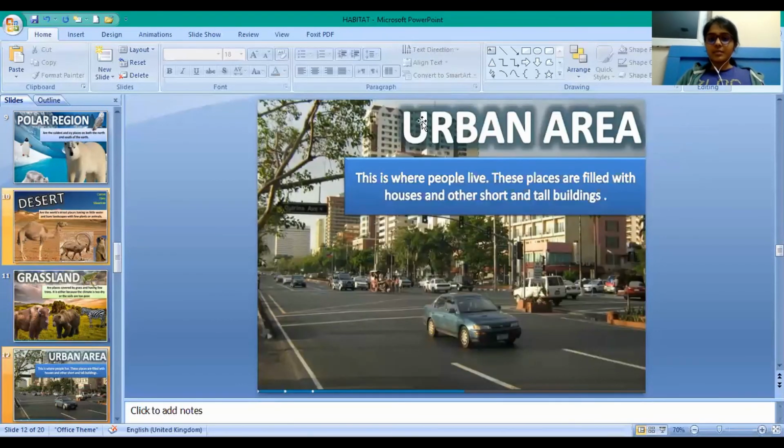The next type is the urban area. Maybe this is familiar to all of you because we live in areas like this. Urban areas are the areas where people live. These places are filled with houses and other short, tall buildings. And basically, you will not see a lot of animals here, except of course domestic animals, which we will be discussing in the next video.